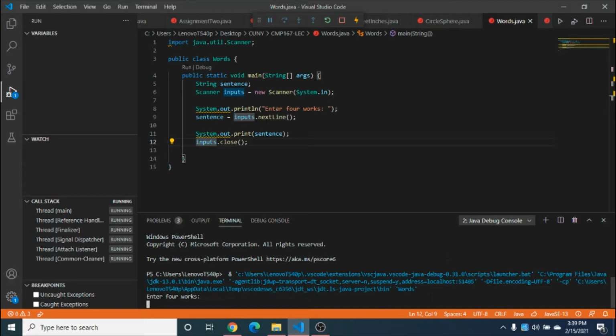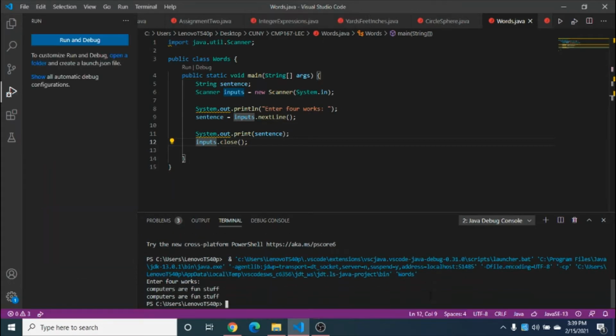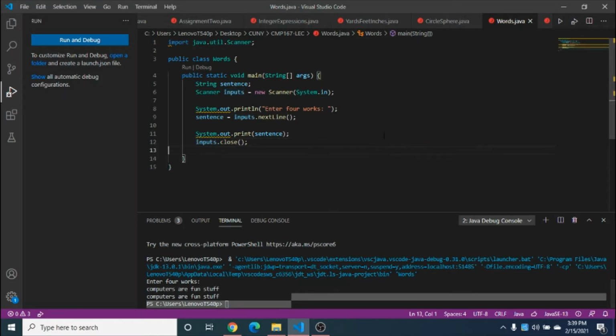Okay. So we see the prompt here in the console. I'm going to say, computers are fun stuff. Okay, so that was our input, and now we got our output. Okay, good. So we know that works. We need verification. We can be confident that up to this point, everything works. If a bug pops up, it's probably something after this test. So we could go ahead and delete this out, because we don't need it. That was just a statement to help us make sure everything's working fine.